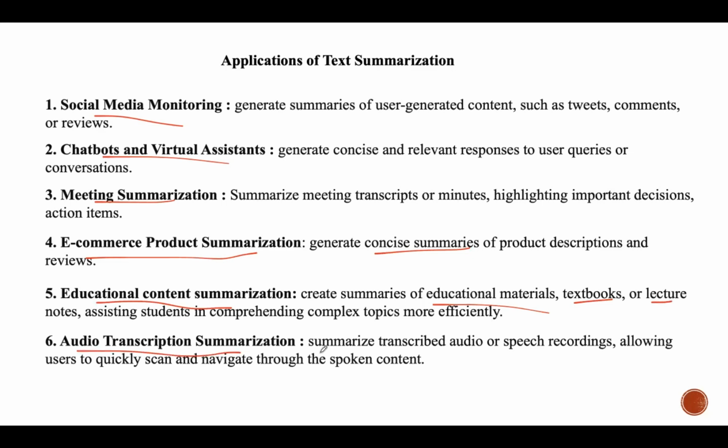Audio transcription summarization enables the automatic summarization of spoken audio content. So if you summarize the audio content, then it is easier to extract valuable insights and information from audio recordings in various domains. Like if you take podcast summarization. So if you generate summary of podcast episodes, you can provide listeners with an overview of the main topics and insights covered.